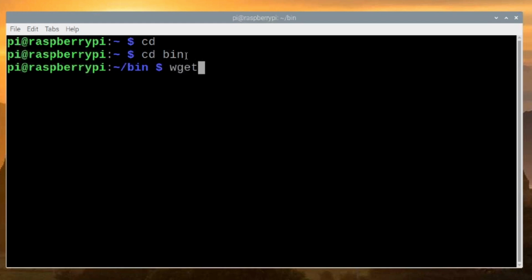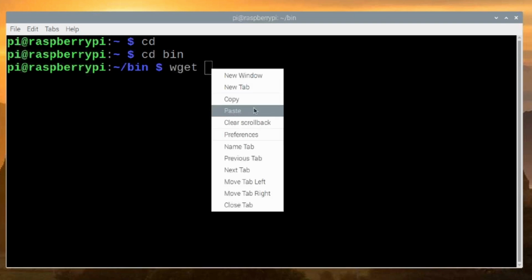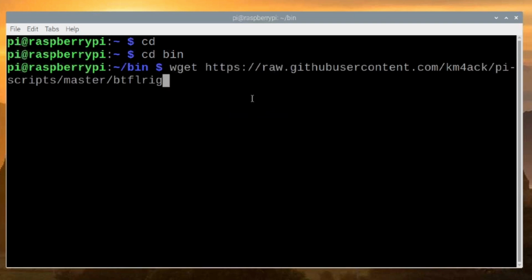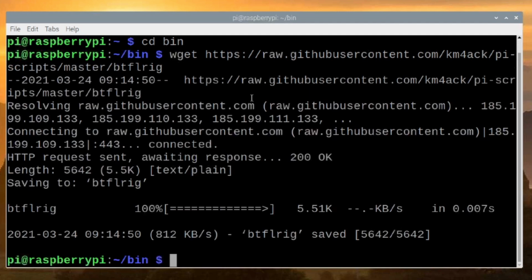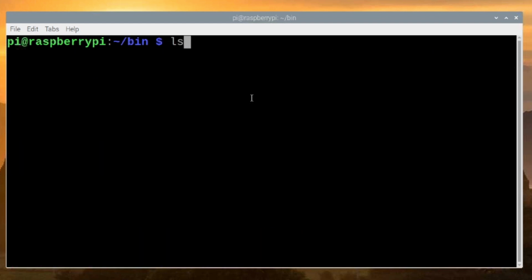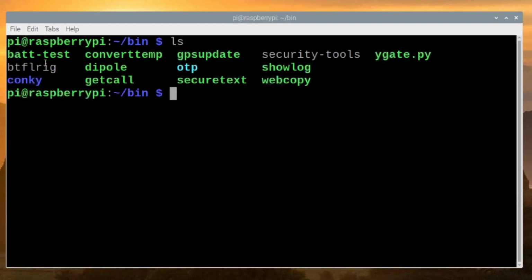Once we're in our bin directory, let's use our wget command, and then I'm going to right-click and paste in the link that we just copied. Let's go ahead and press return there, and it only takes a second to download. Let me clear that screen, and I'll go ahead and list out that directory.